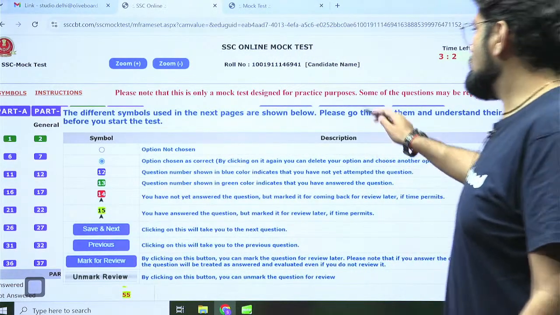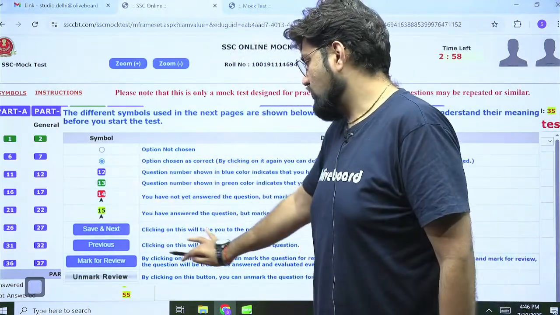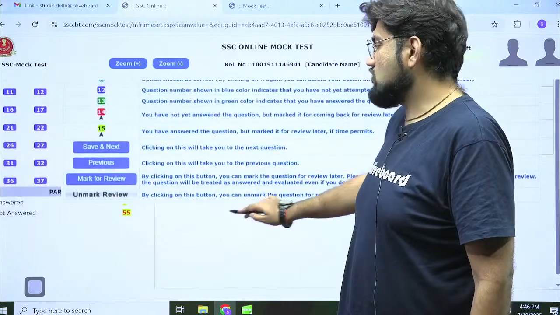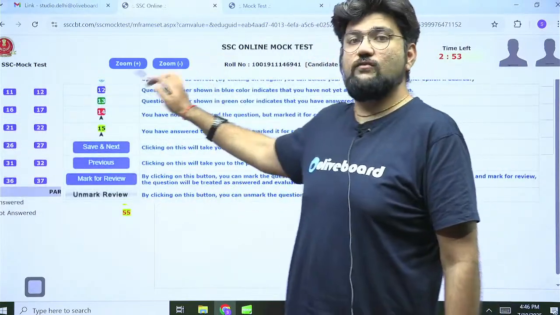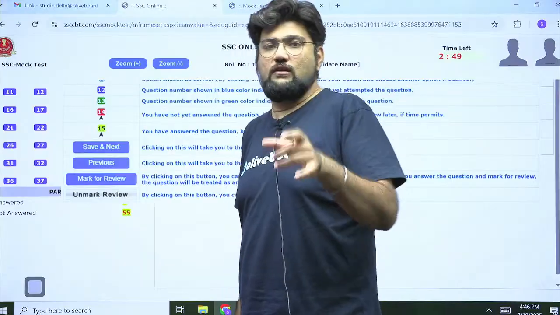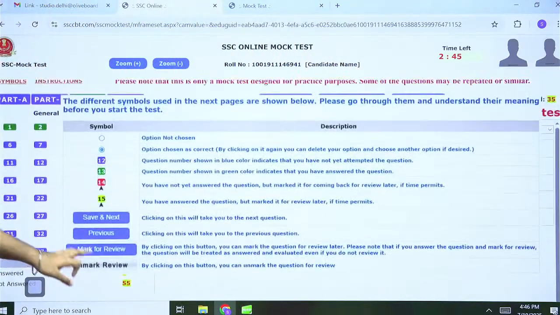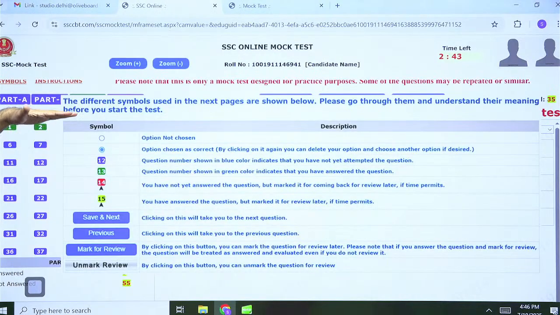Save and next will obviously take you to the next question. Previous will take you to the previous question. And mark for review, you can obviously mark for review and you can also unmark for review. If you have marked for review, this option will only come for questions where you have marked them for review. So you can click on that and unmark for review as well. The symbols are pretty clear now. The palette will be on the left hand side, so be clear about that.